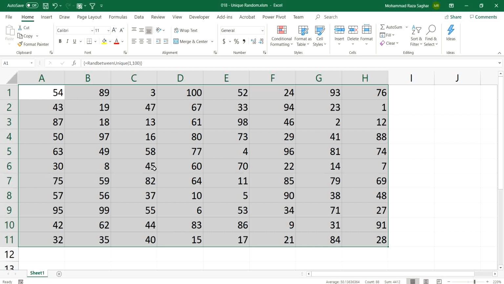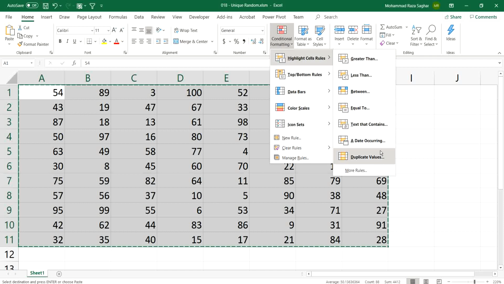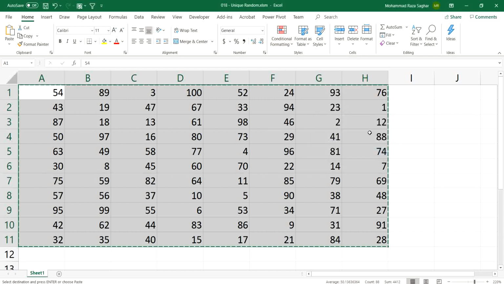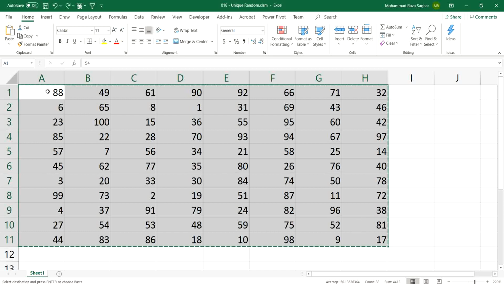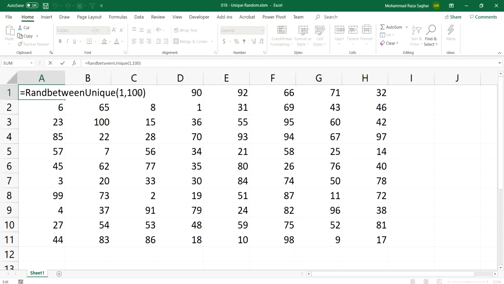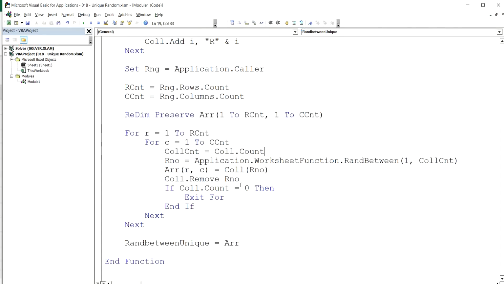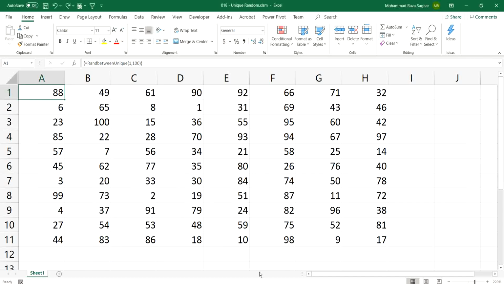So let's check. Let us do one thing, copy, paste special values, and now conditional formatting, highlight duplicate values. Okay, so very good. Now we have highlighted duplicates, but there is no duplicate. That means our formula is working correctly. Now let us undo and see. So we have created an array function like this. So it is done. Thank you.